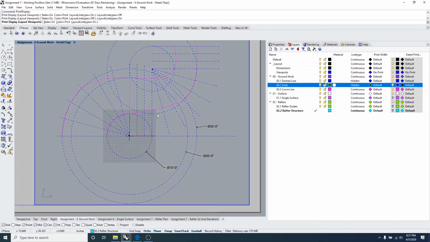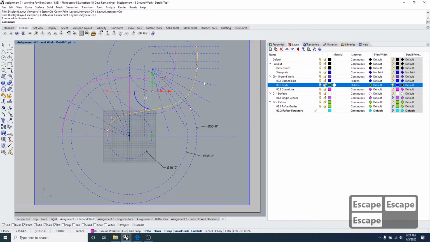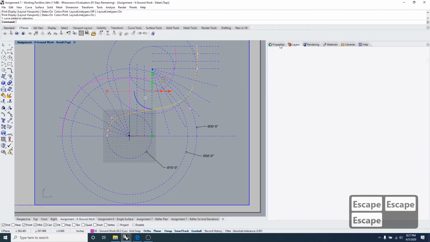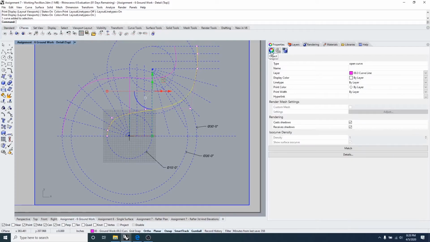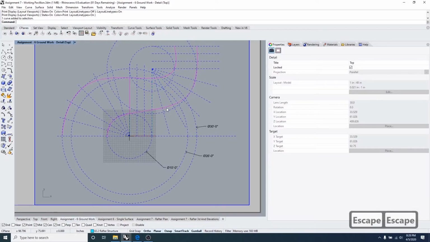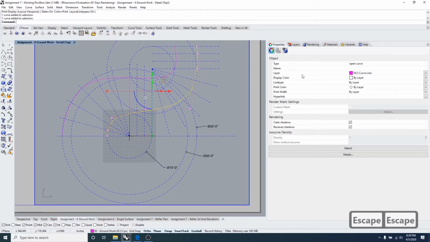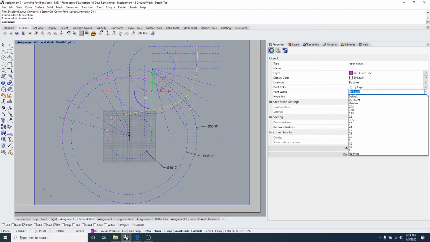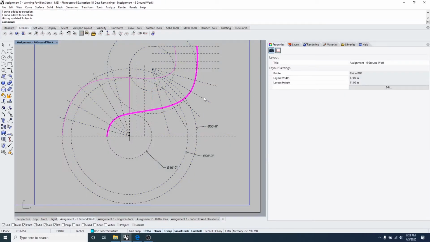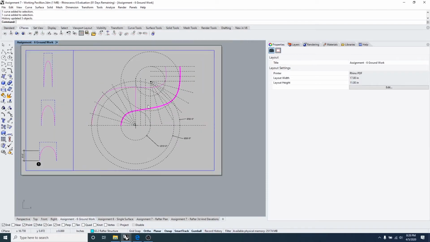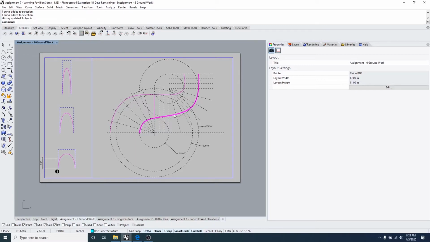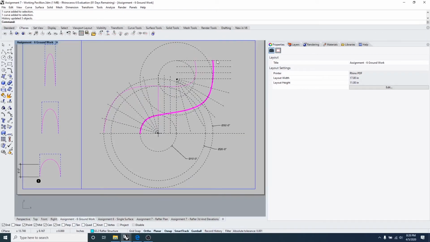One thing that we can do is override individual objects. If we select an individual object in our current viewport and go into its properties, notice that for the current curve I have selected, the print width is set by layer. If we override this to something really big, let's say 2, and then we get out of our viewport, you can see that because we have the print display set to on, it's going to show us the preview of how that's going to print.